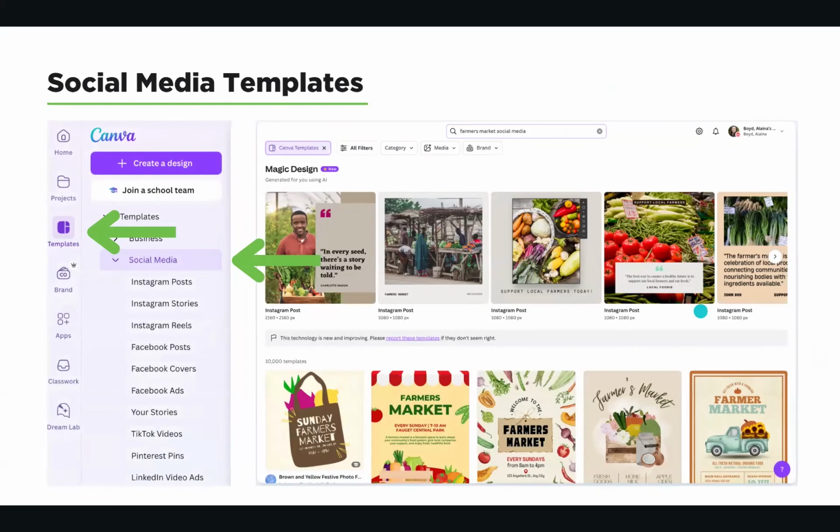We touched a little bit on social media templates already, but this slide is looking at how you open templates from that leftmost side menu. So notice our arrow here. We have clicked onto that templates button, and then in this drop down that comes up in this section, I've chosen social media.